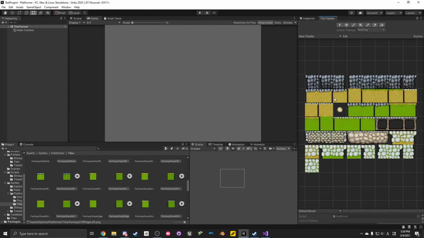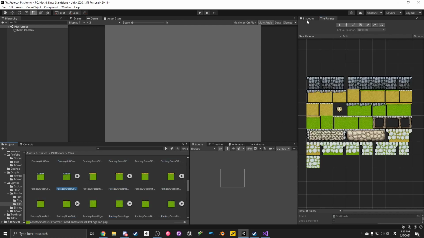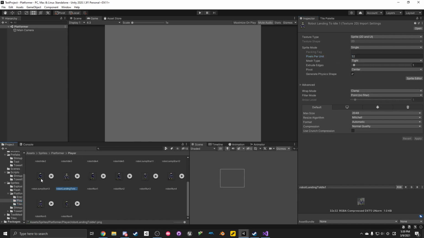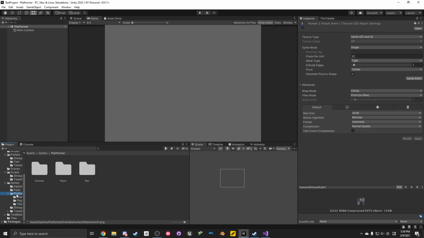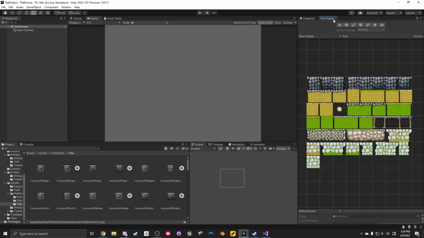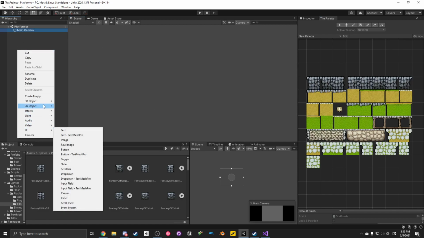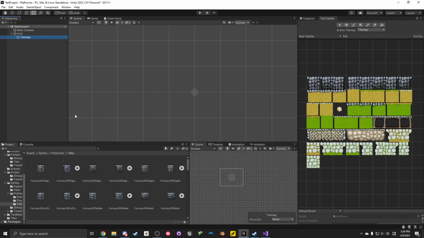And these sprites are defaulted to 32 by 32 pixels per unit and no filter. So that's for all these guys. So they're about the same size. That should be fine. So let me just make a little floor real quick. I'm gonna go add a tile map.